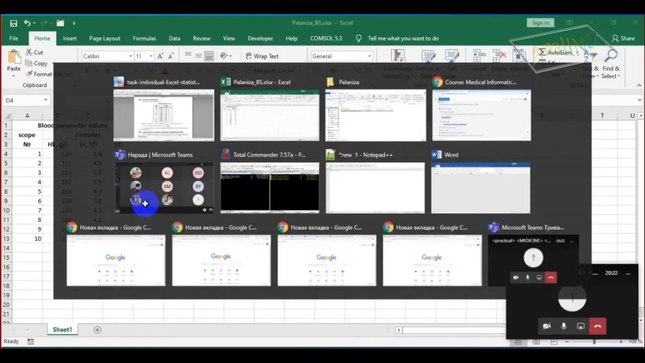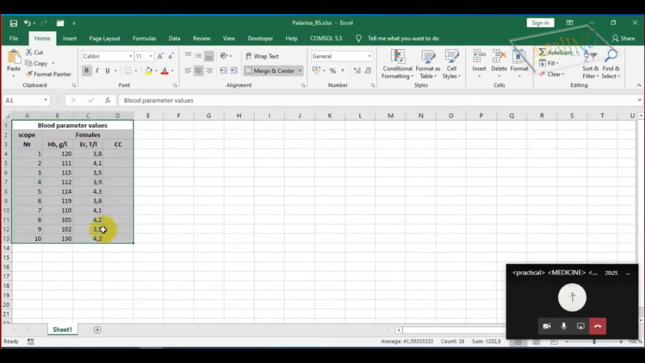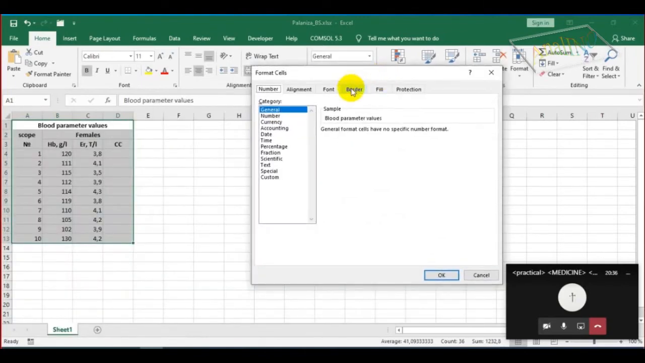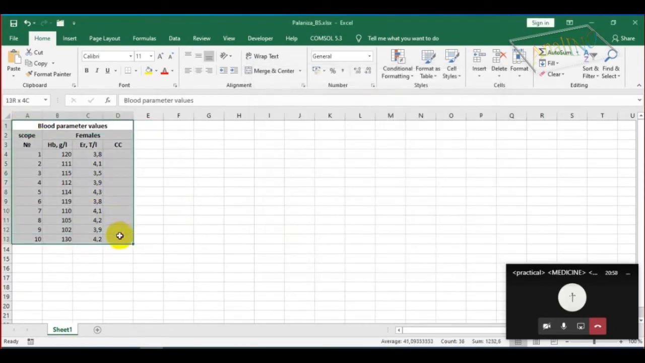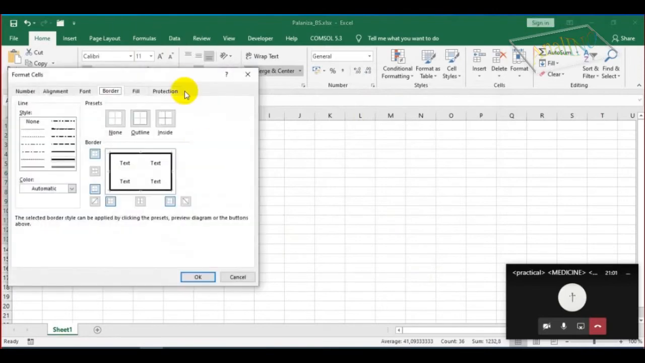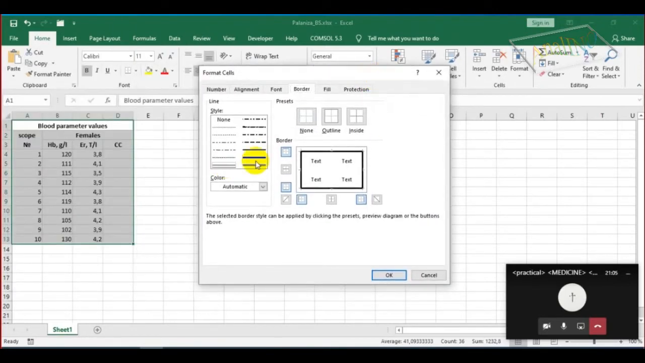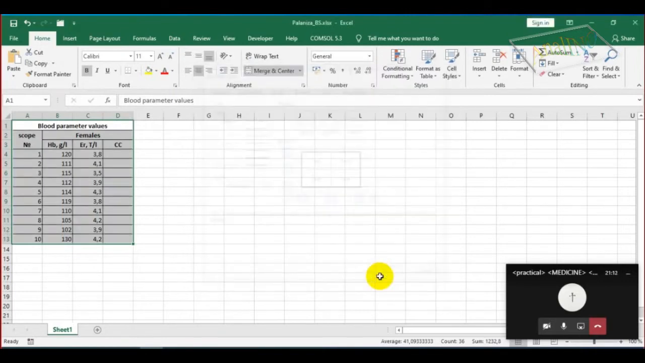So next move, we can prettify our table. Select the appropriate diapason, right click, format cells, and use the border option. Use this tab, and after that we can choose the style of the borderline, like this. First of all, we can make an outline like this. After that, select another one, format cells, and use the standard border style, and click inside like this, and click OK.